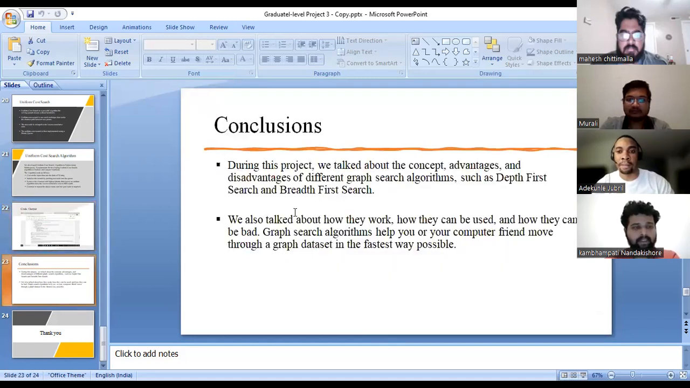Yeah, thank you, Salahuddin. Hi, this is Nandakishore. Coming to the conclusion, during this project we talked about the concepts, advantages and disadvantages of different graph search algorithms, such as depth first search, breadth first search, uniform cost search, greedy best first search, and the A-star search algorithm. We also talked about how they work and how they are used, and we have the outputs for all the search algorithms.